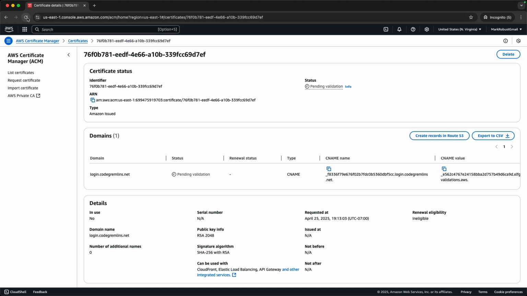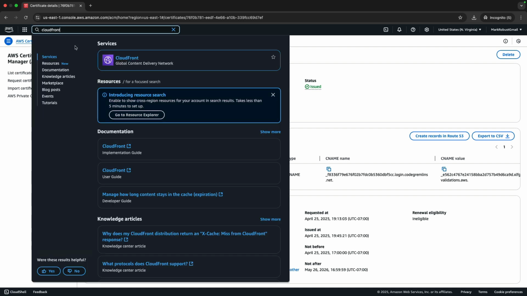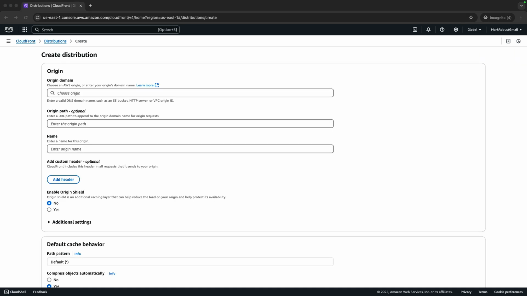If we go ahead and refresh the page, we should now see that the status has changed to issued. Now, as I said before, this could take anywhere from a couple minutes to potentially 48 hours to propagate globally. Now that the verification has taken place, we need to set up our instance of CloudFront. So in the search bar, I'm going to search for CloudFront. And I'm going to try to create a new distribution.